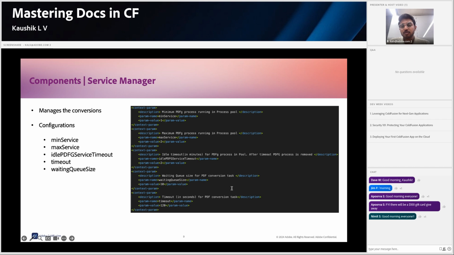And also you have a waiting queue size. This is the size of the waiting queue for all the conversion tasks. So once you have a list of requests, all of these requests would be placed in a waiting queue, and this is the size of that particular queue, and this also can be controlled as per your demand and load. And last one is of course the timeout value, which is for a particular conversion task, which you can specify based on the size of the PDF that you're generally converting.